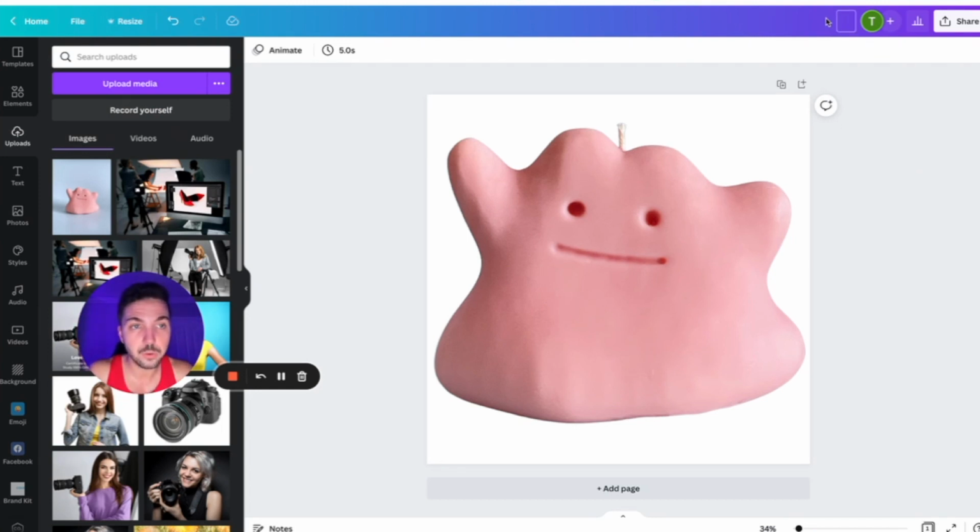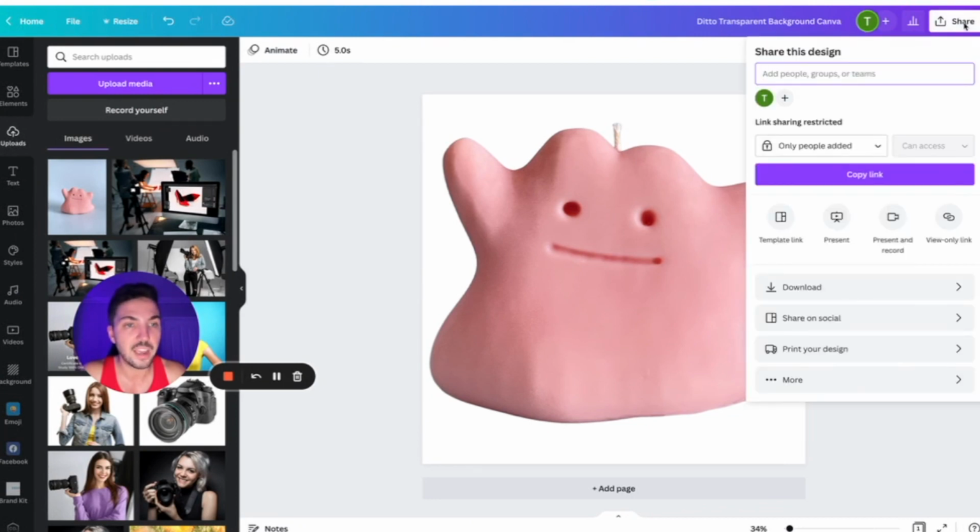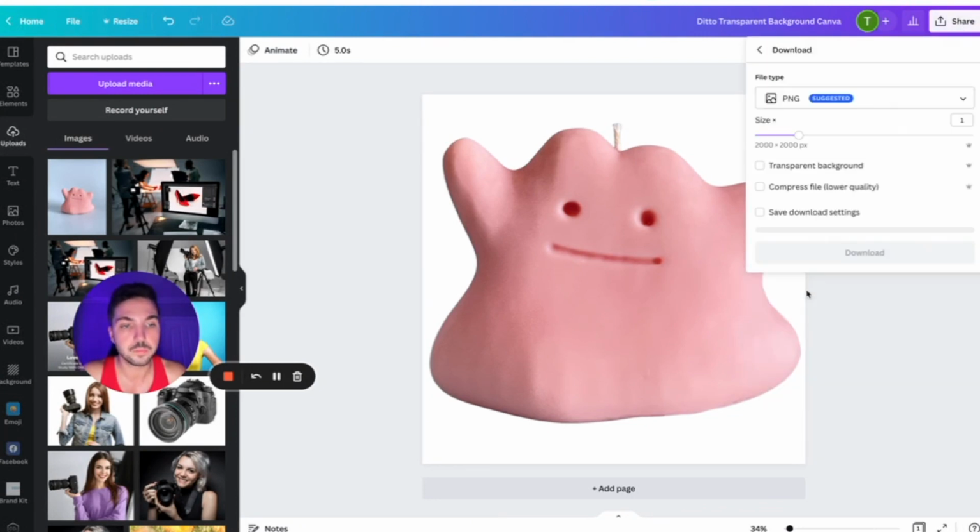Before you export though, you will want to name your file appropriately. So I'm going to call this one Ditto Transparent Background Canva. Cool. So now I've got my file named correctly. We know that it's the Canva version. And the first thing we're going to do is go to Share and then Download. And that's going to bring up your downloading options.